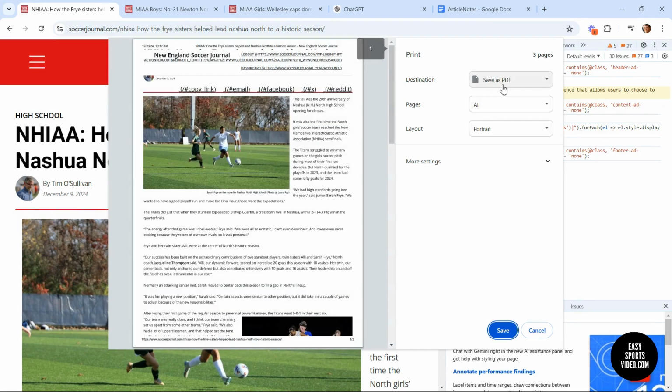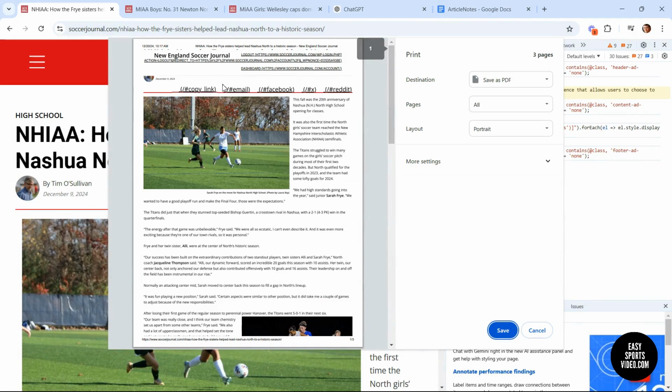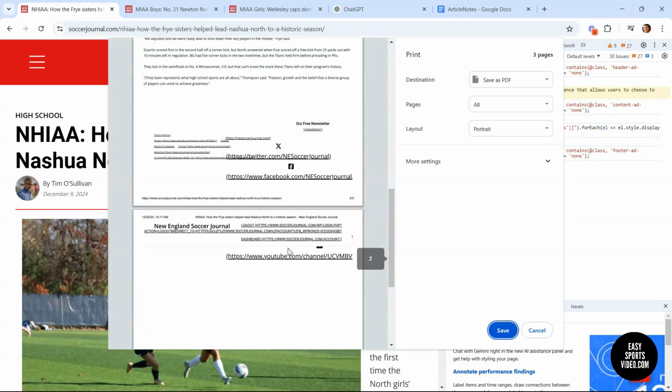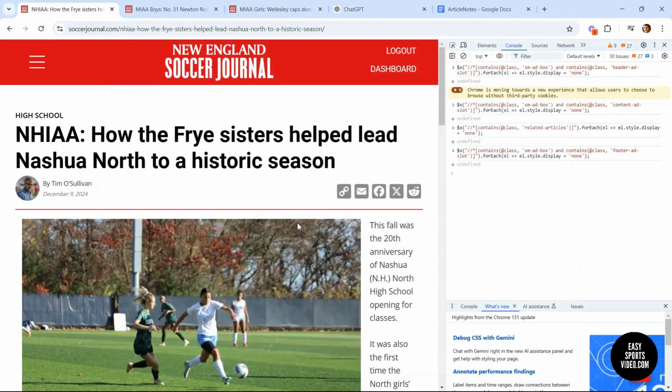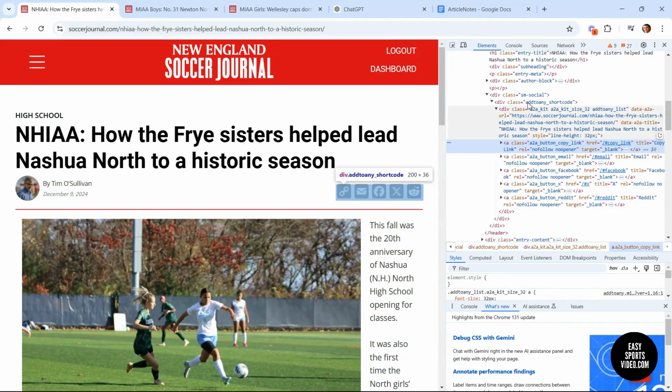And you want to make sure it says save as PDF, so you can see what it looks like. It looks like we do have a little bit of awkwardness. This doesn't look good printed. This doesn't look good printed either, so we can cancel. It looks like these icons are causing a problem. So it's the same kind of deal. I'm going to right click, say inspect. Looks like it is this right here.